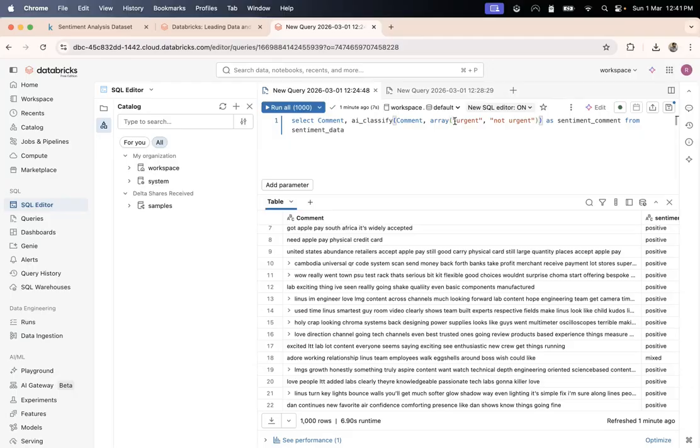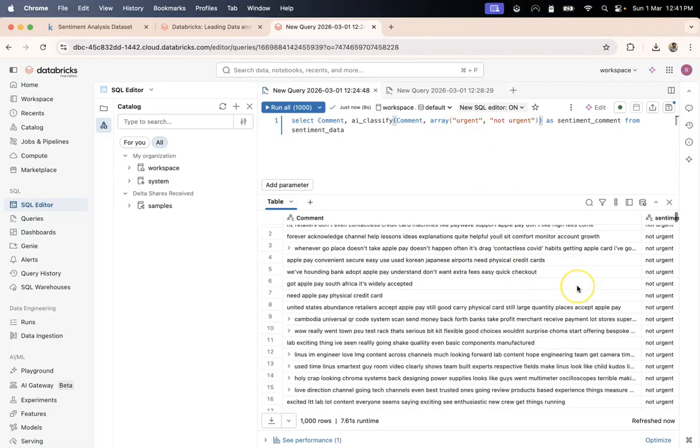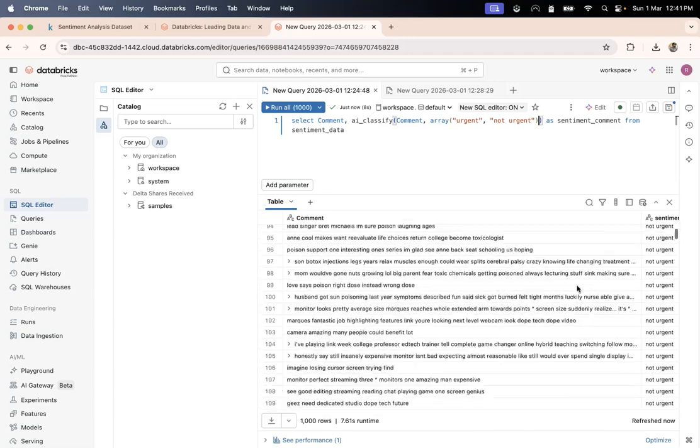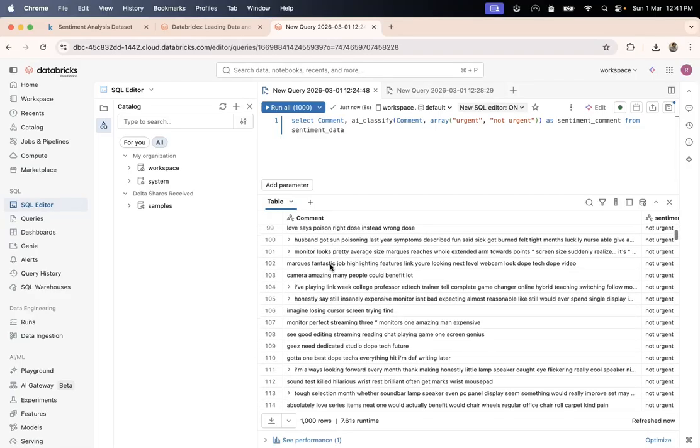Because urgent comments or urgent queries might need to be resolved immediately, and that is what we are trying to run here. It will tell us which comment requires immediate resolution. Not urgent, not urgent, not urgent. I don't see anything that is being, oh, okay. You see, one is urgent, that is fire suppression. It is related to fire, something really critical, and it needs immediate resolution.